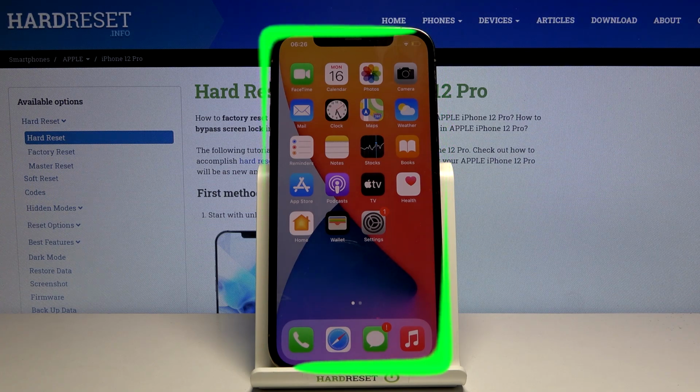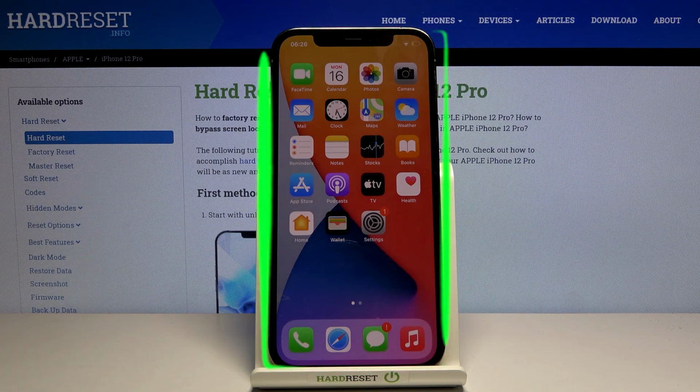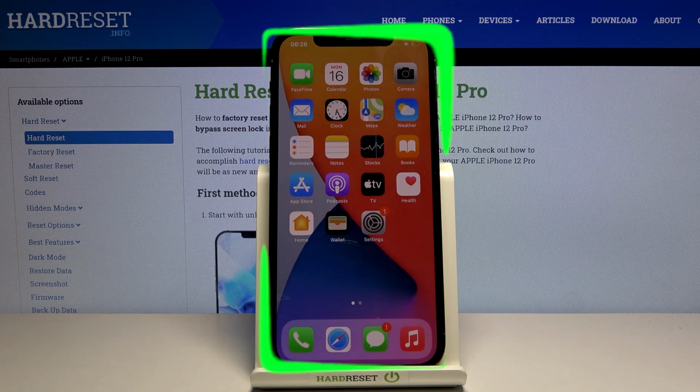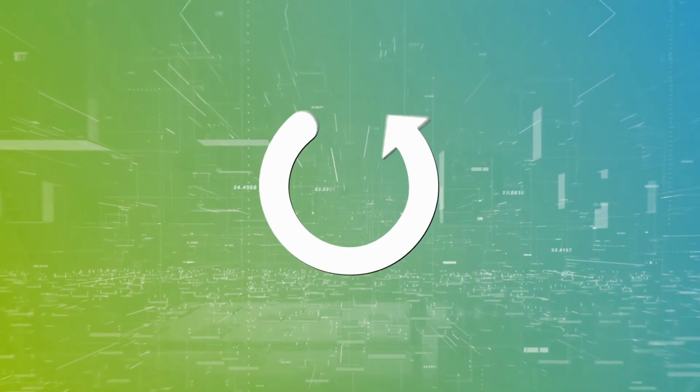Welcome. In front of me is an iPhone 12 Pro, and today I'll show you how to record your screen on the device.